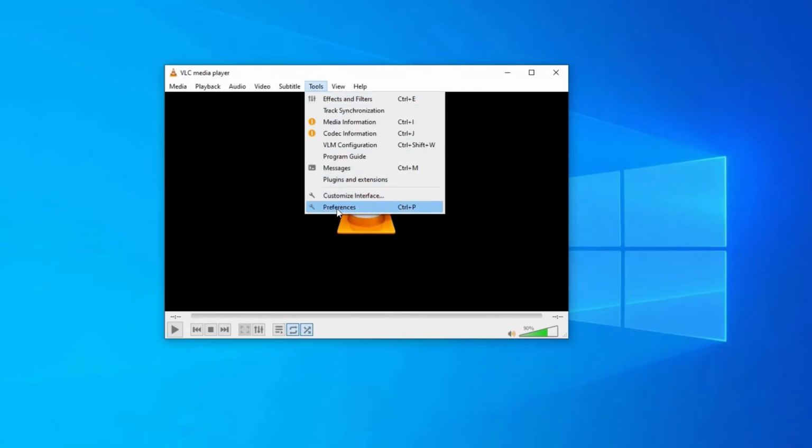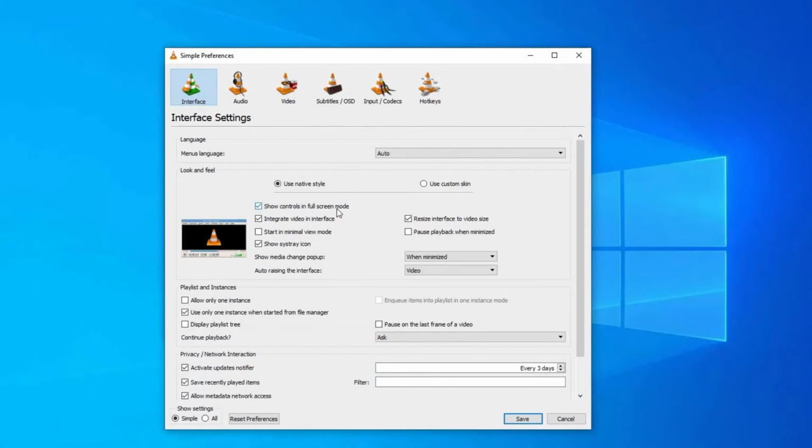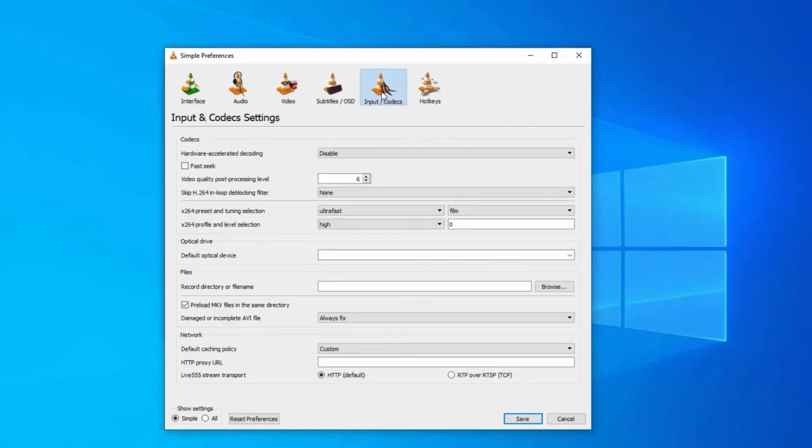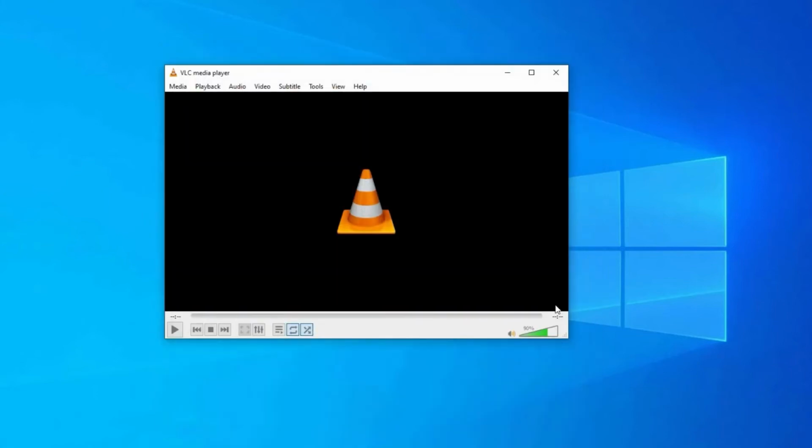After this tap on preferences. Next, go to input/codecs, then scroll down and find damaged or incomplete AVI files. Choose Always Fix option there. Select Save.